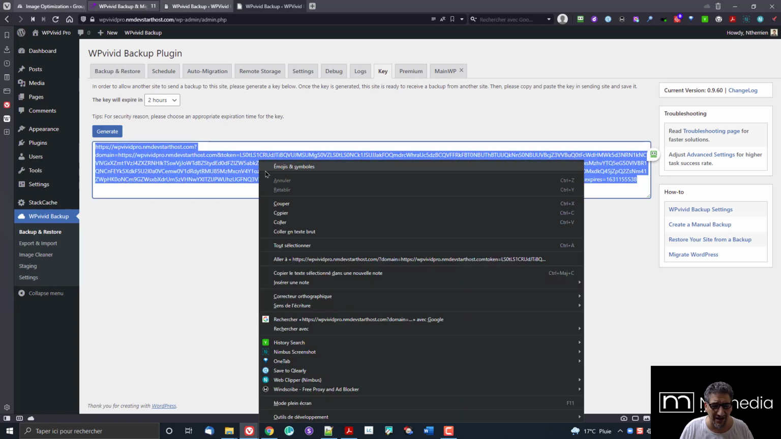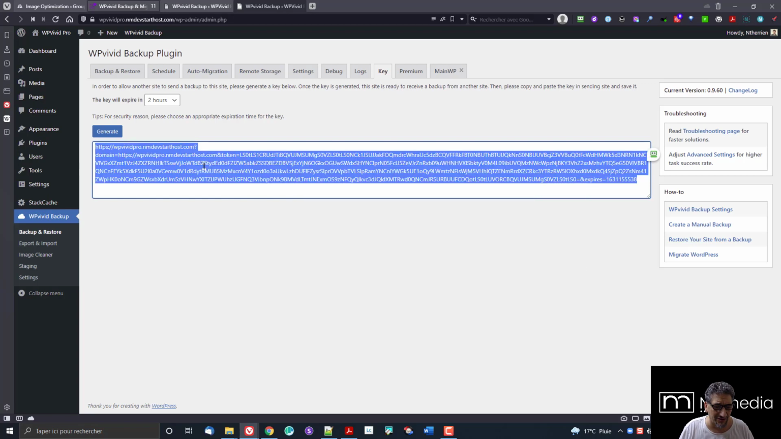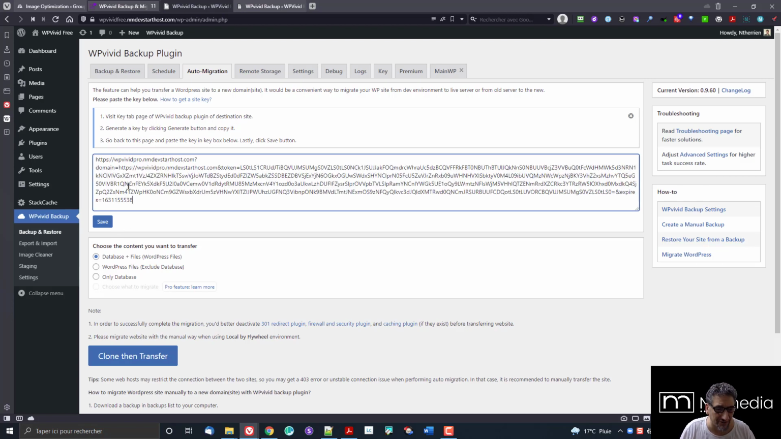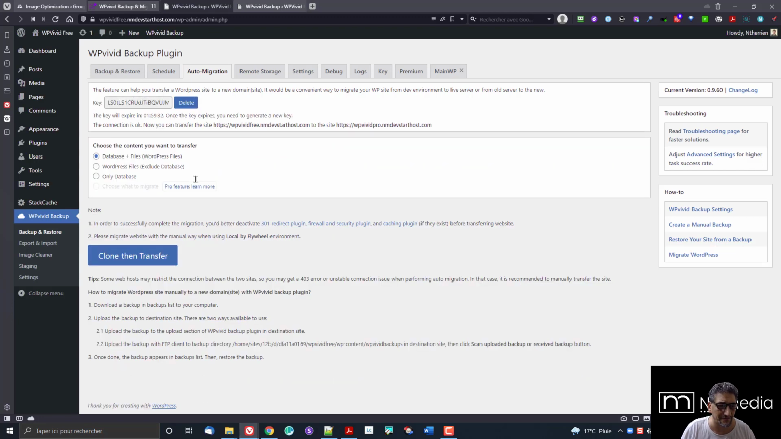I'm going to select that, and I'm going to do a Control-C, Command-C on Mac. And I'm going to go back to my first site, the origin site. And I just need to click on the key here and come here and paste it. So I'm going to paste Control-V here and save my key.